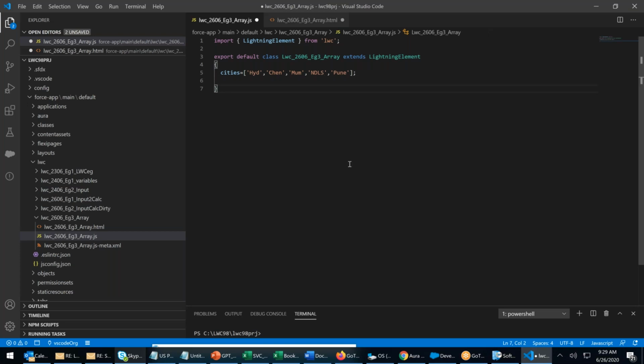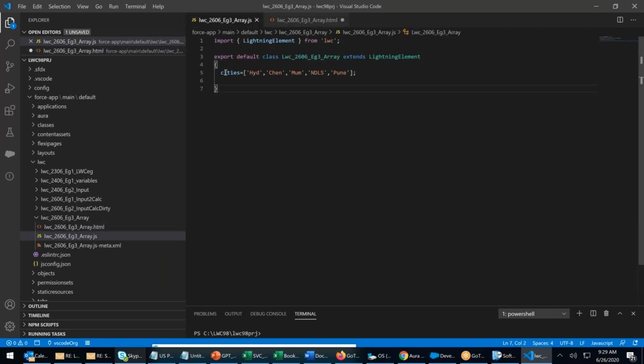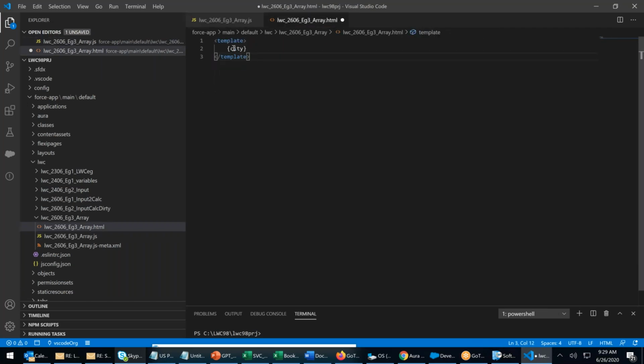Now, how many data are there? More than one data. Now, if I say Control S, I come here and say cities. Control S, Control Shift P, deploy to the source org. I will get the list of cities in one line, the way I'm declaring it, combined. Wait, let it deploy first.